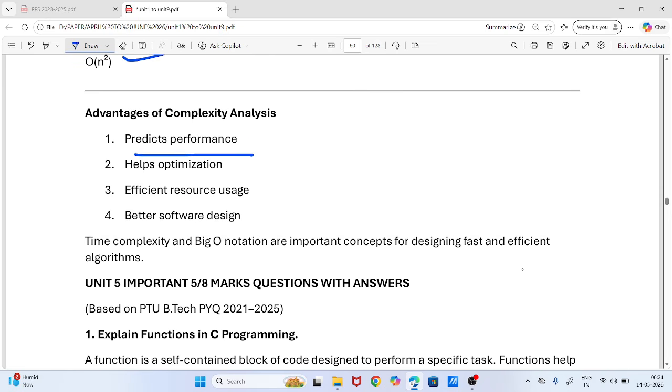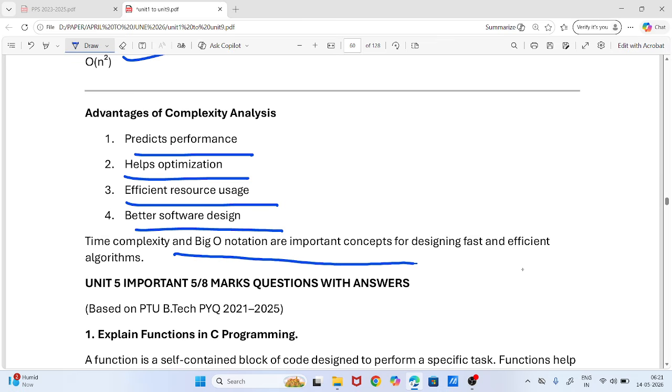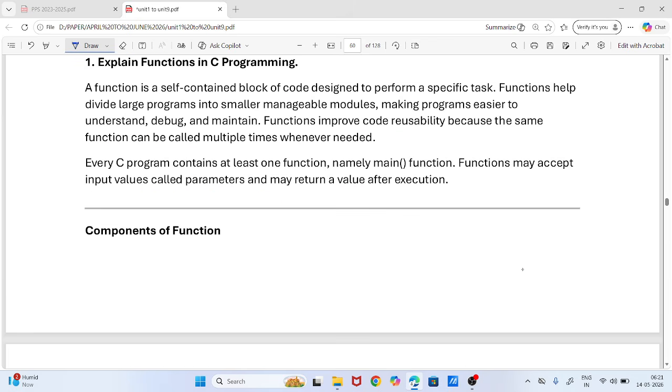Advantages: predict performance, helps optimization, efficient resource use, better software design. Time complexity and big O notation both are important concepts for designing fast and efficient algorithms. Now the next unit is related to functions. Explain the functions in C programming.